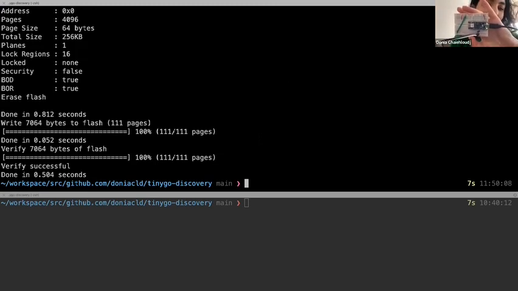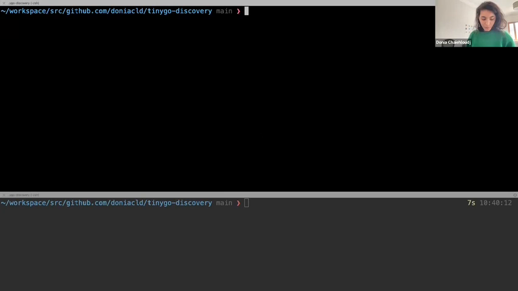Can you see my camera and my slides at the same time? Yes, thanks, Nicola. Yeah. Perfect. Okay. So that was the simple example.